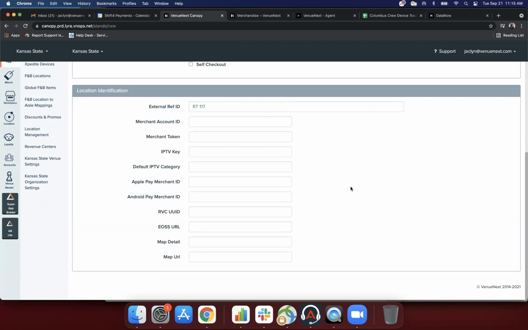Let us know the organization that you're with. We call everybody by organization. So if you're with Kansas State, for example, that's going to be the organization name that you tell us. Let us know the location that you built and what you need, and we will set that up for you.